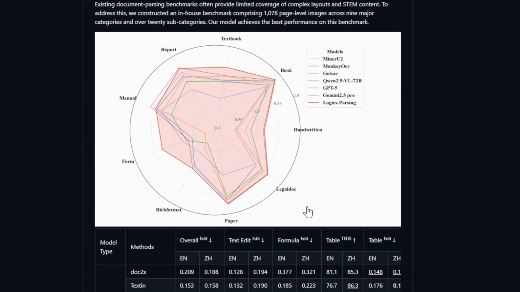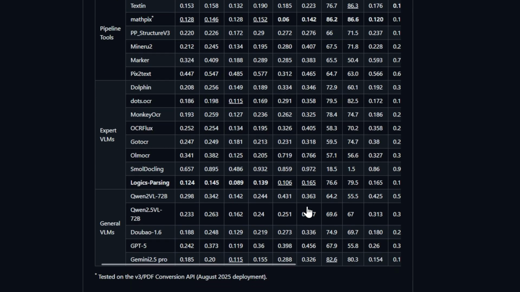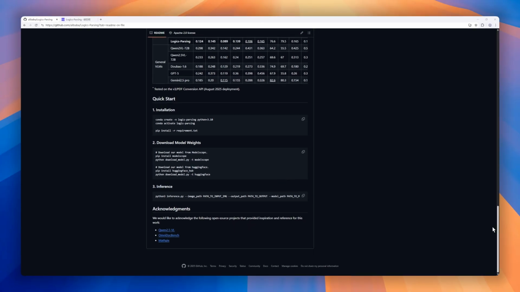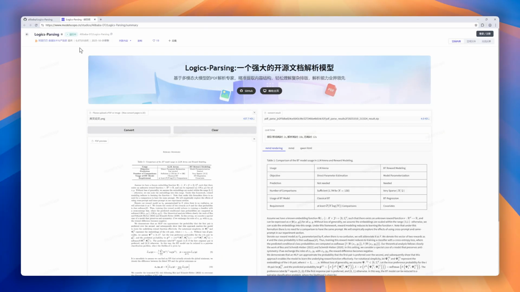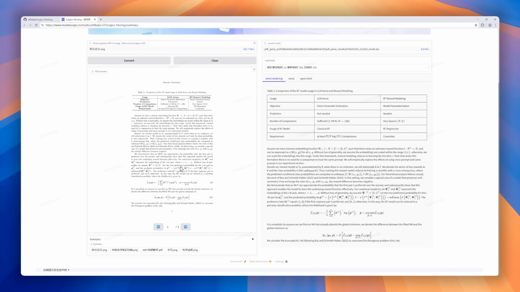Logics-Parsing goes straight from a document image to structured output, delivering fast and accurate results even on tricky layouts. From scientific formulas to chemical structures in SMILES format, the model intelligently identifies and organizes content.